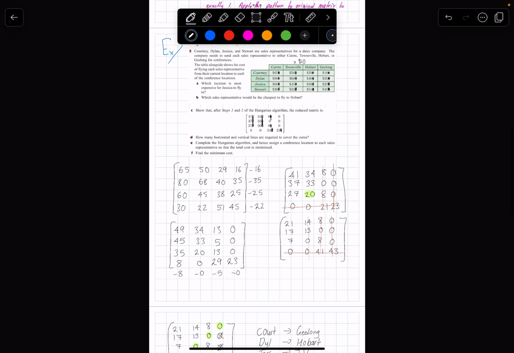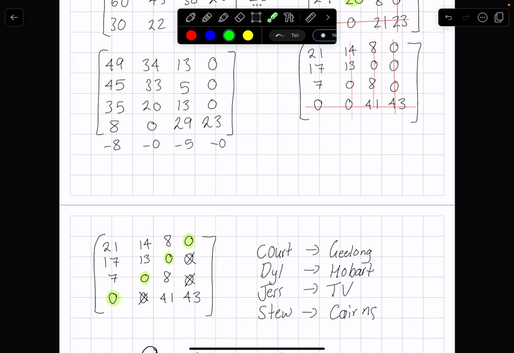And if we add up exactly how much each of those costs to go there, we will find the minimum cost for sending our 4 reps to their desired location. That there is the Hungarian algorithm.